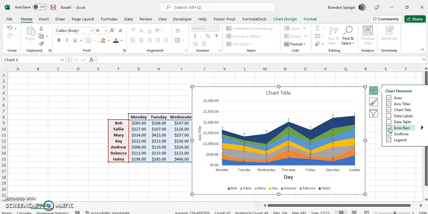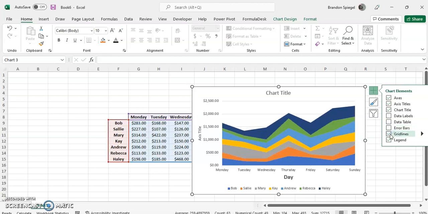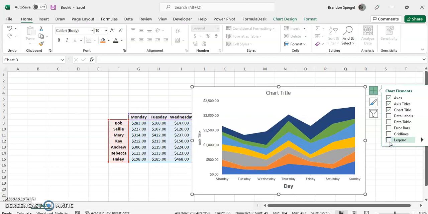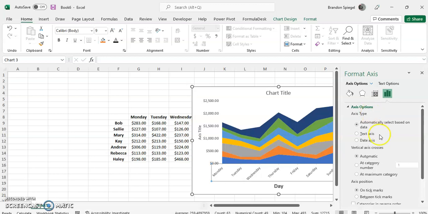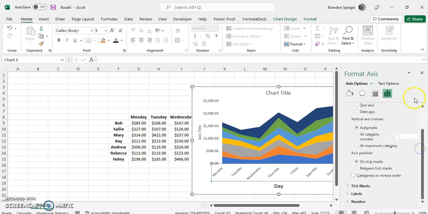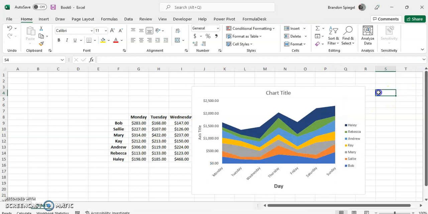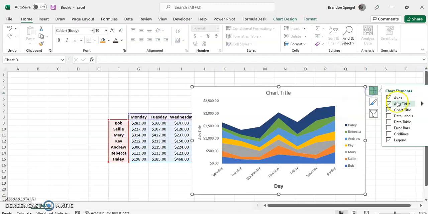Error bars, so you can see that. Grid lines, these are optional as well, and legends. So you can choose to show and hide the legends. In a lot of these, you can even click on this options right here and play around with this a bit, but I just want to show you that you have lots of flexibility in some of the more advanced options with Excel in editing the chart.